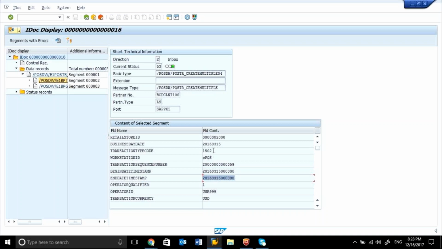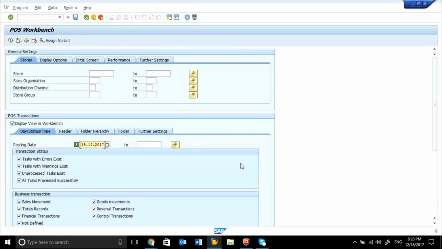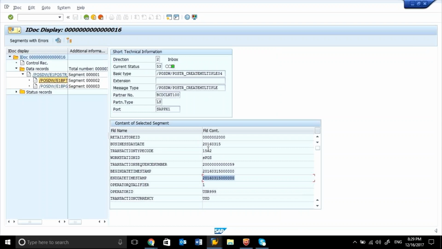If anything is missing among this data, then that data will not reach the monitoring part. You can't see a single data in your monitoring part of POS DTA. So it is mandatory that PI properly puts the data: the type code is there, the date is there, the store is there, the transaction number is there, and the timestamp must be this way.